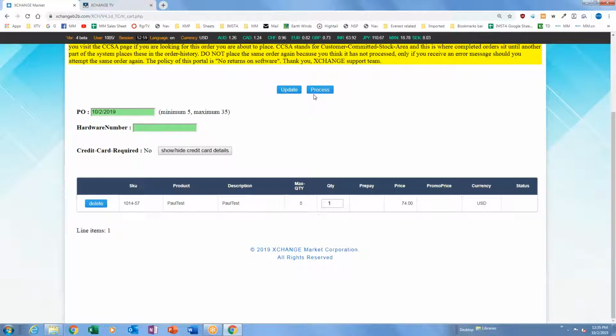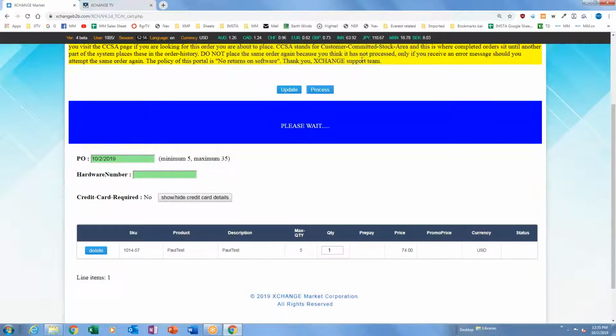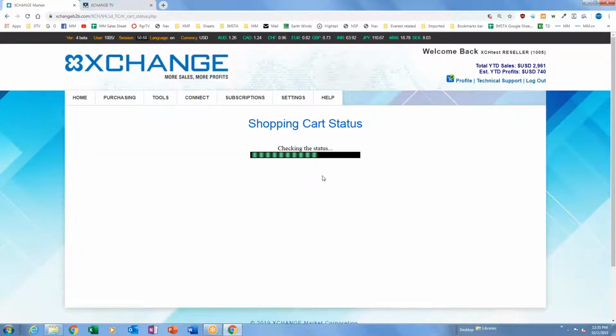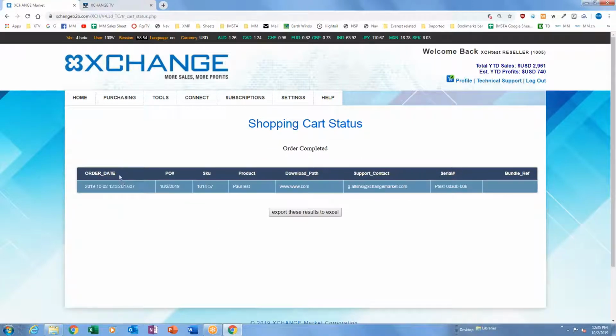So once you know everything is good, press process. And once you press process, it still gives you a chance to get out of this. If you press OK, now you own the product. Now it's yours. This is what you get. This is what your customer has bought.